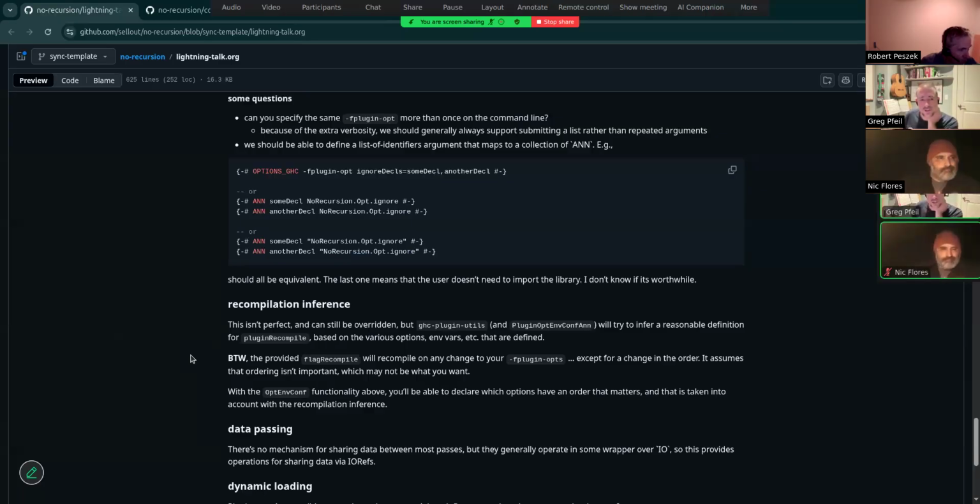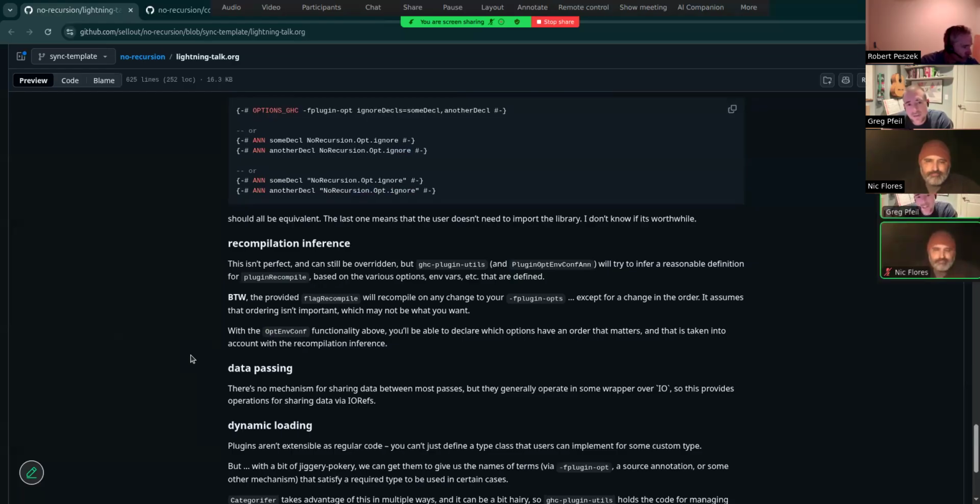The next feature of the GHC plugin utils library is recompilation inference. Given your definitions of your options and some other things you can do, it will determine exactly when the plugin needs to be recompiled. It'll give you a fingerprint function basically that will tell you whether or not changes have been made since last compilation that require recompilation to happen or not. So that avoids some things.